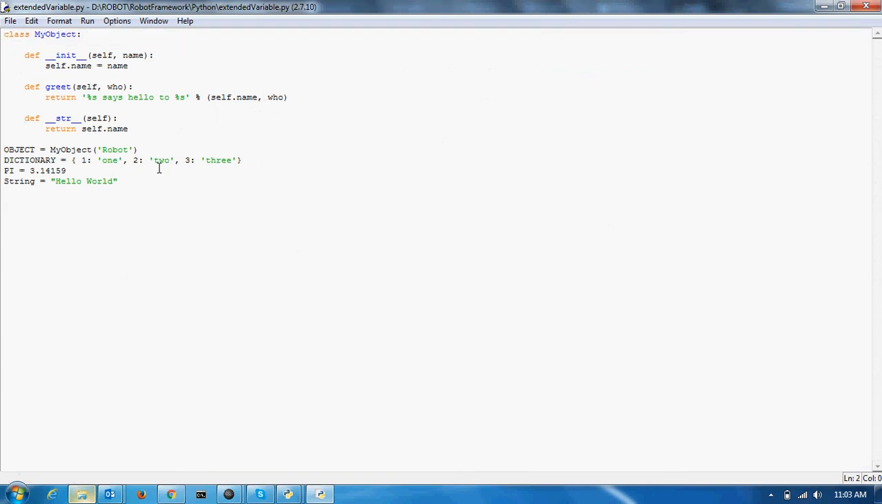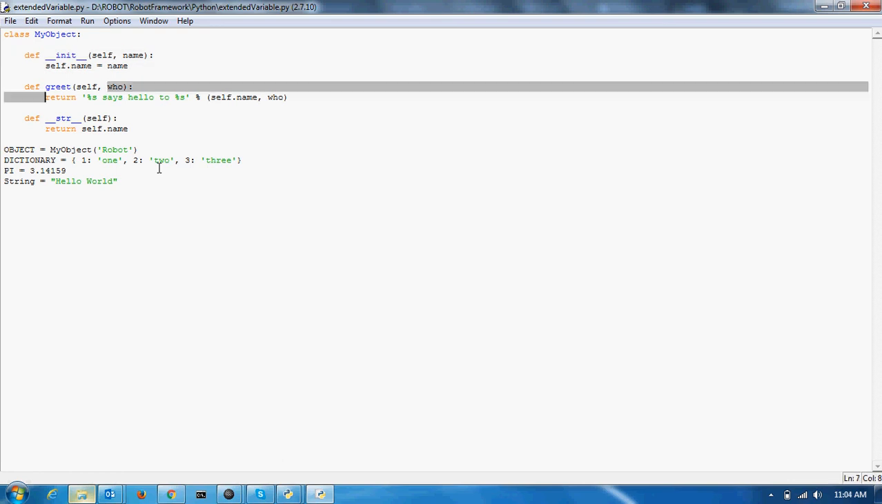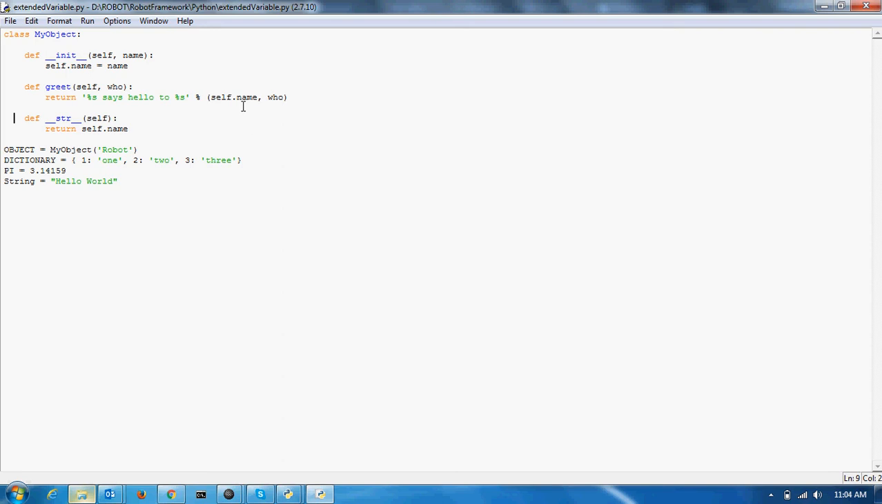Init is a constructor, and greet takes one argument and says hello to whatever name you pass. Object is where you are creating an object for your class, my object robot. Dictionary is a dictionary that you are defining in this particular object, and you are defining another variable pi, and a string.